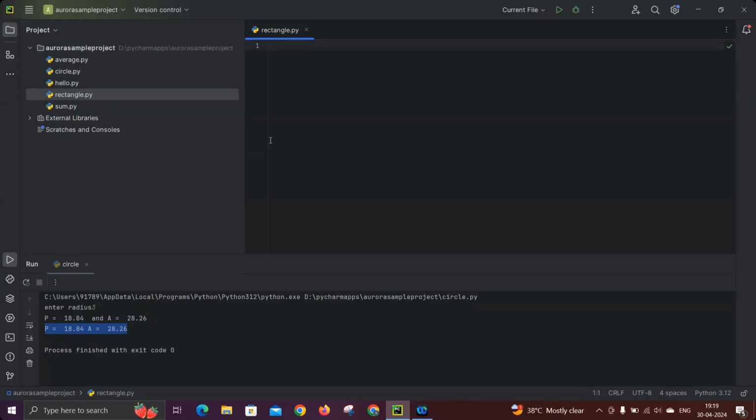Okay. So a rectangle, as you already know, has two sides, one is length and breadth. So here also I want to find the area and perimeter. So area will be L into B, that is length and breadth, and perimeter will be 2 into (L plus B), that is 2(L+B). So that is what I'm trying to find here.